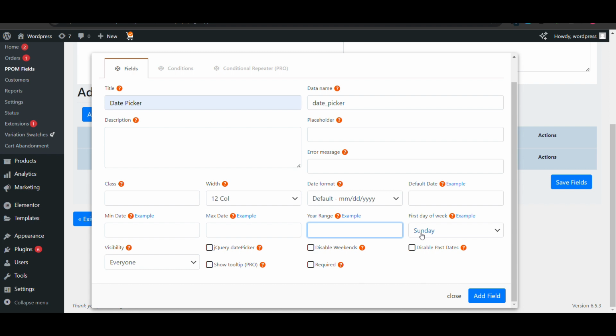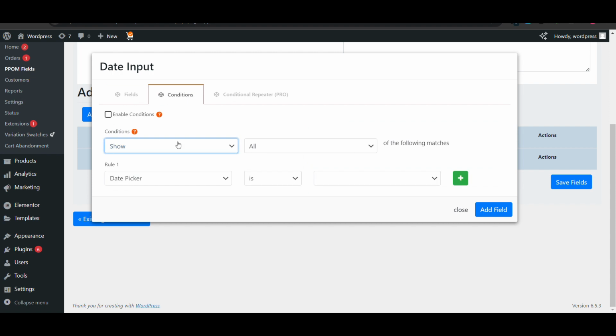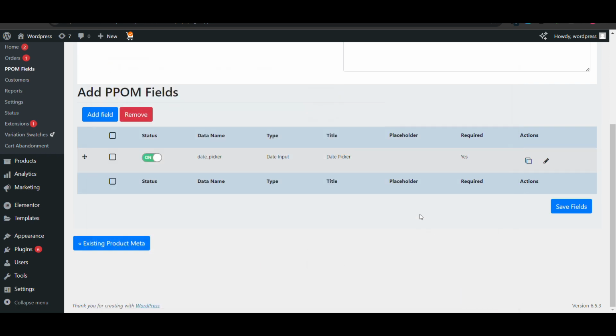Then the first day of the week will be Sunday or Monday. You can set it according to your need. Visible to everyone, only guests, or you can set only logged-in users. Anything you can set here. Required: this is a required field. You can also add a required condition. If you want to show some condition, you can add it here. So just add field. Here you can see date picker.